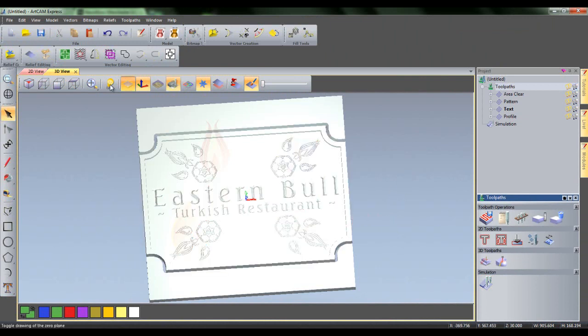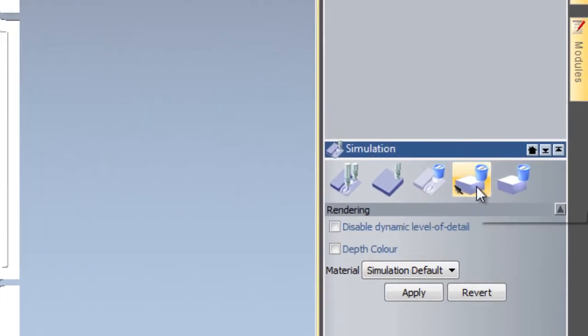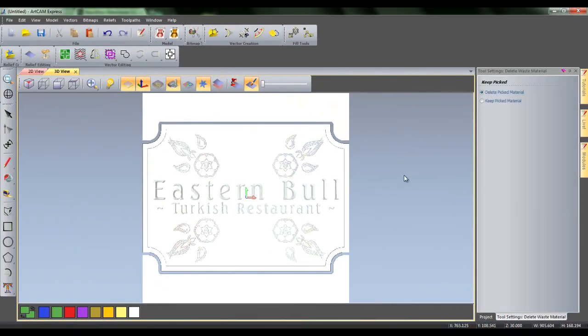Once the simulation is complete, I can delete the waste material. To do this, left click on Simulation in the Project menu and then either Delete Waste Material or Auto Delete Waste Material. This time I'll select Delete Waste Material. Here we have the option to delete picked material or keep picked material. I only have one piece of material which I want to keep, so I will select the option Keep Picked Material and then click on the part which I want to keep.